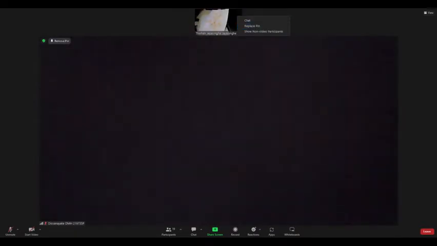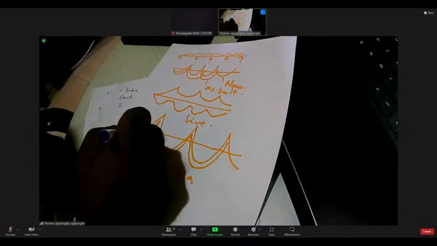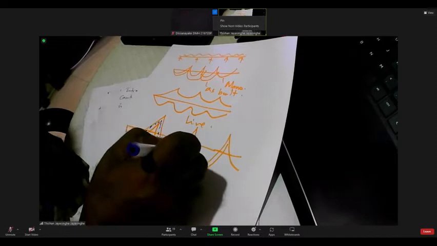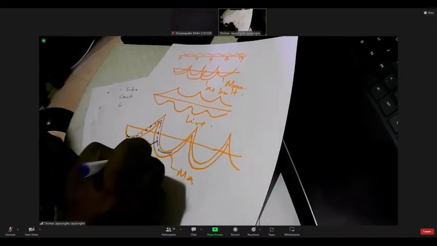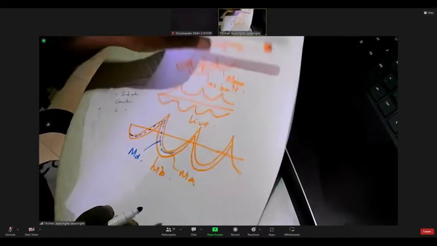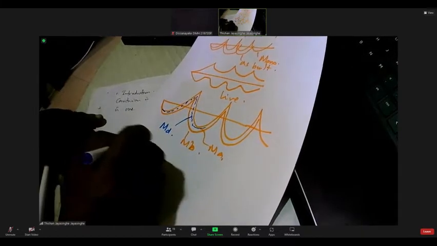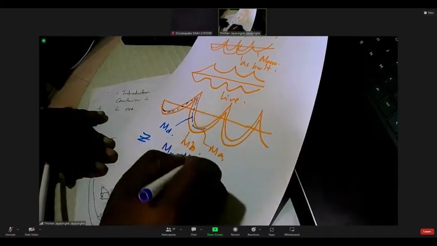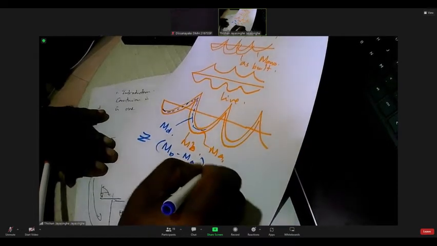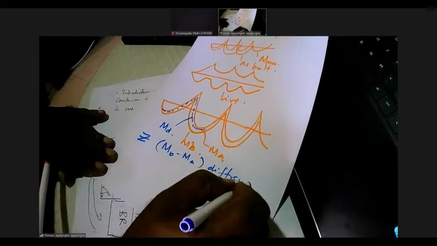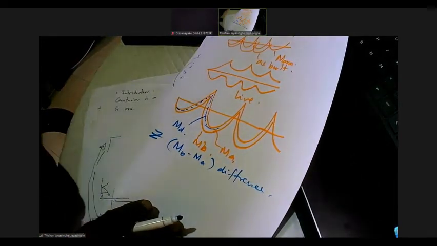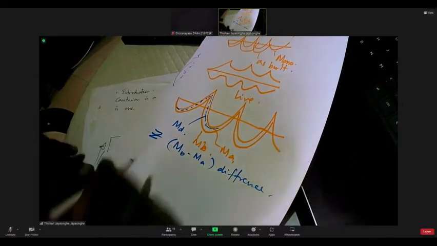Then we also talked about the MD, dead load moment, being in between. Because of this reason, we said it is governed by the MB minus MA ratio, the difference. The difference governs, so the live load moment governs. So we learned about that also.